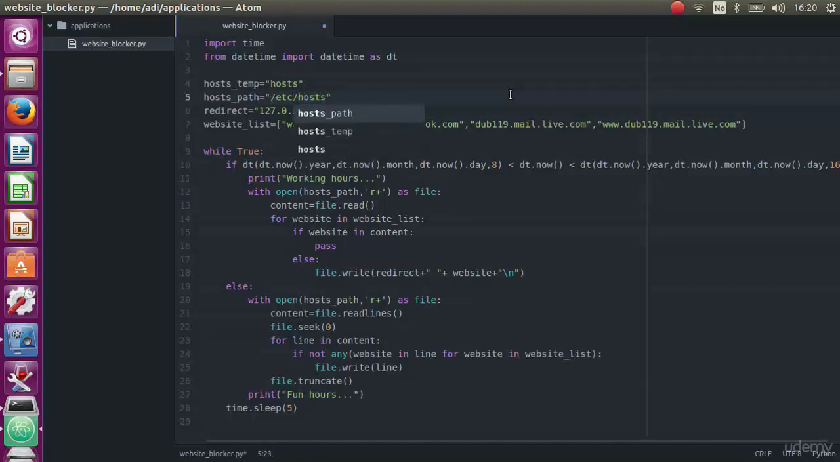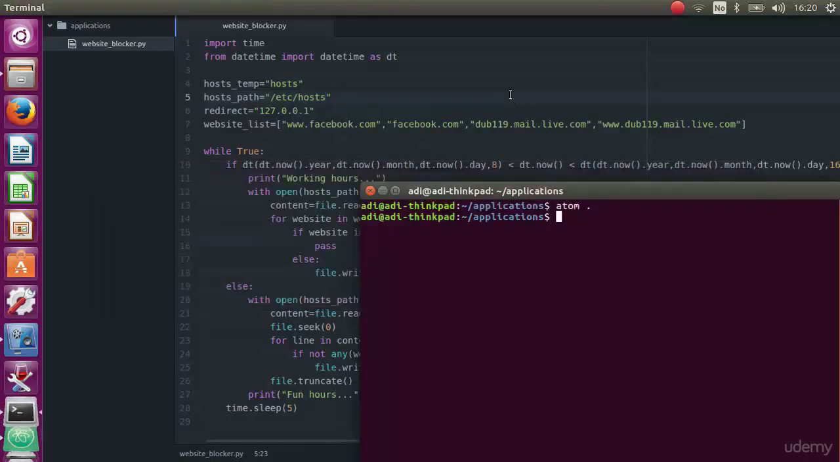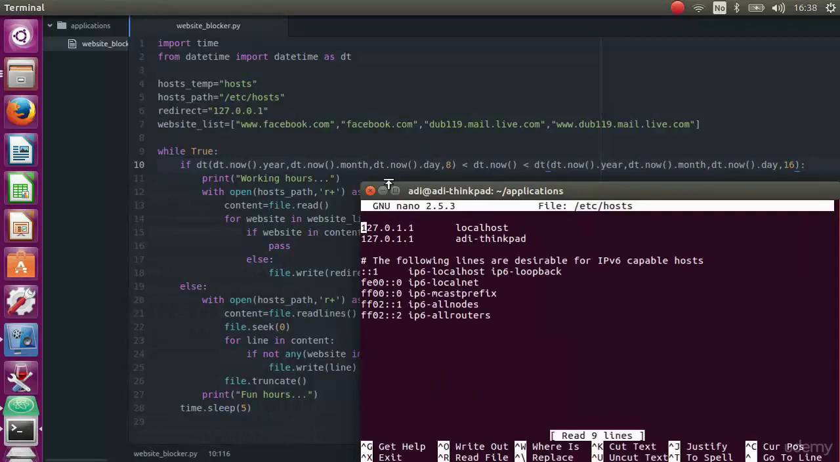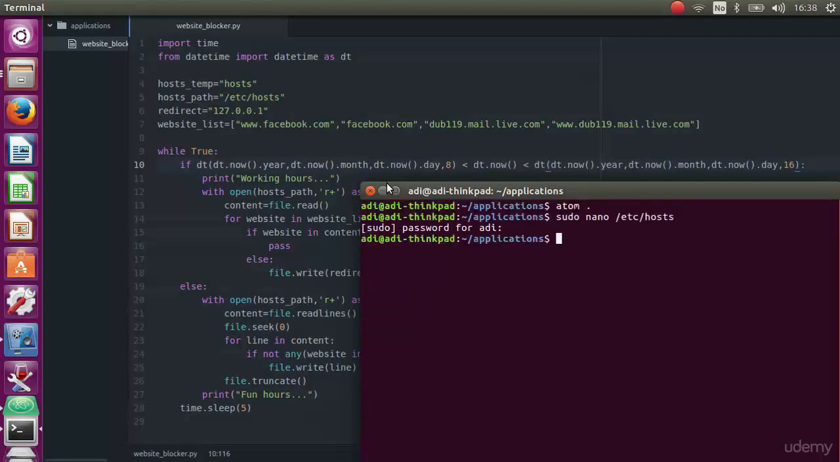And I'm going to save the script here, go to the terminal, and I want to quickly check my host file. So I'm opening it with nano. And yeah, this looks good. I have no websites there that I want to block. Ctrl X to exit.